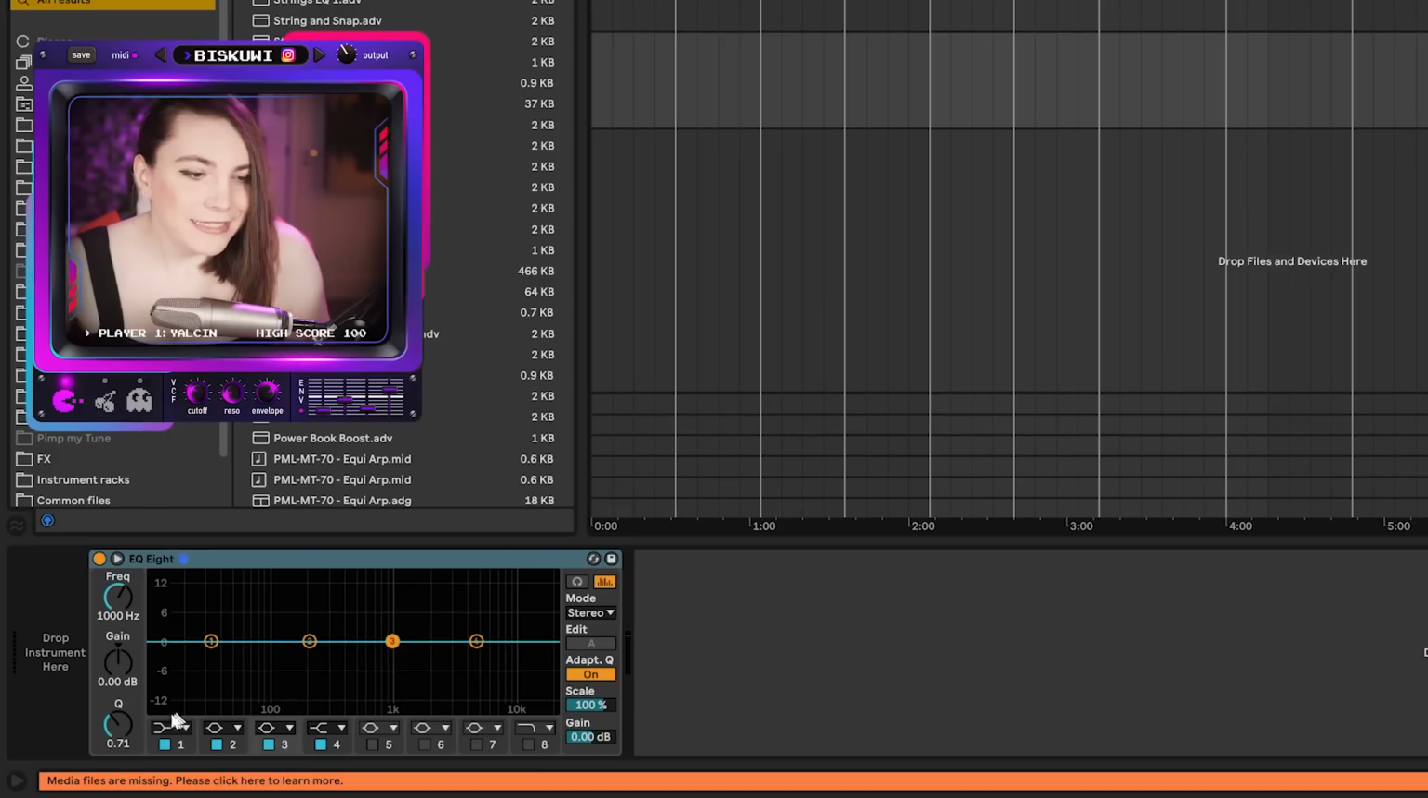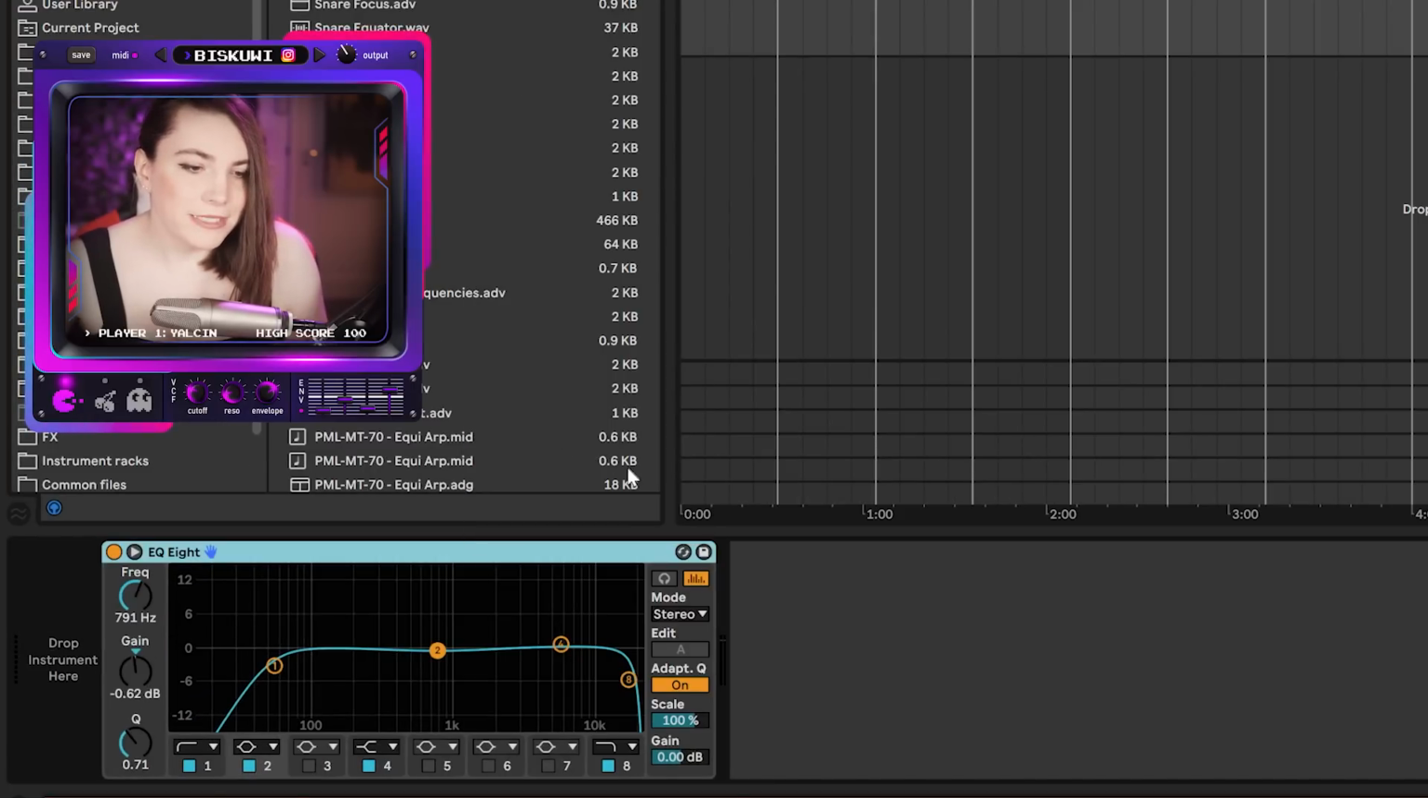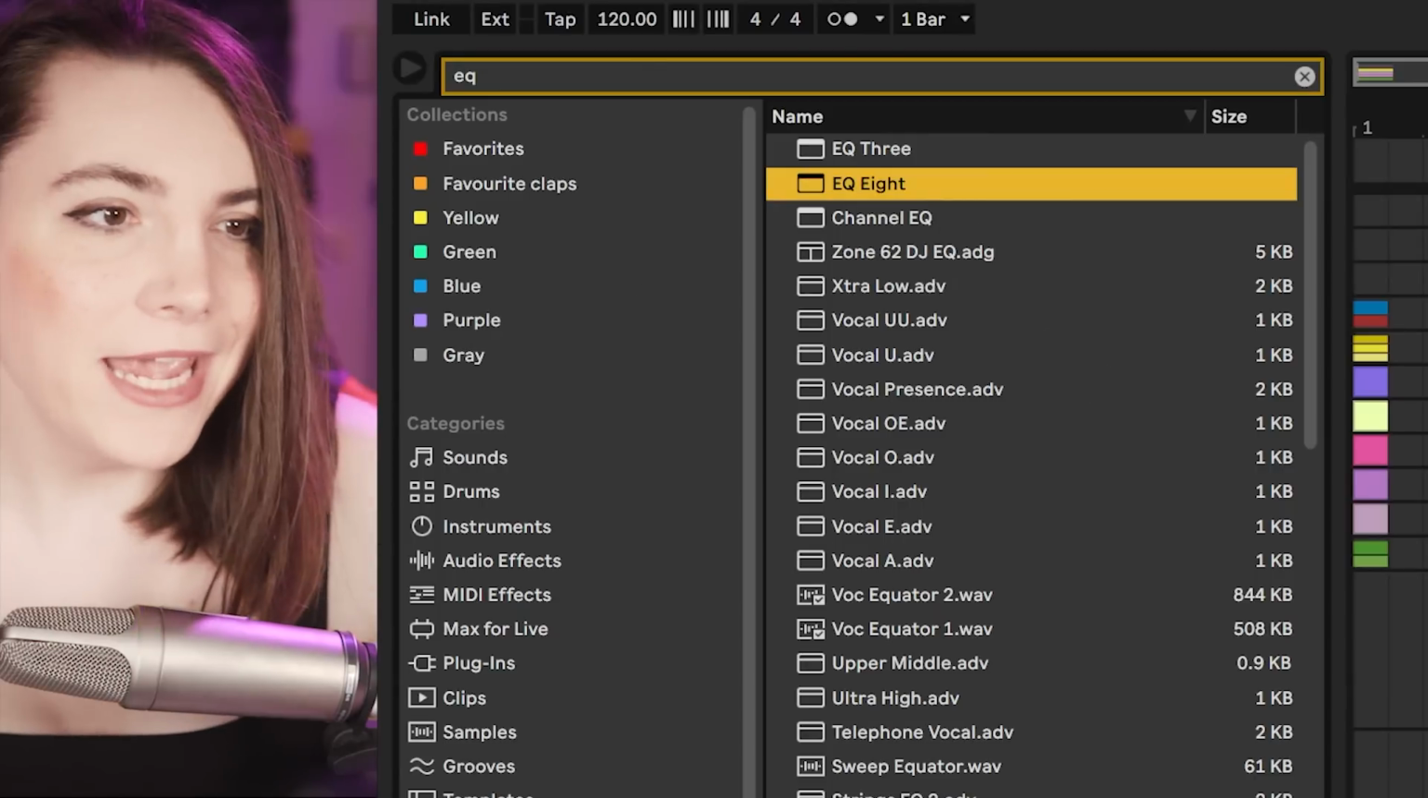On top of that, this actually works with the plugins as well. Let's say you always use a low cut here, right click, save as default preset. So next time when I put EQ 8, you will see that it comes exactly as we saved it.